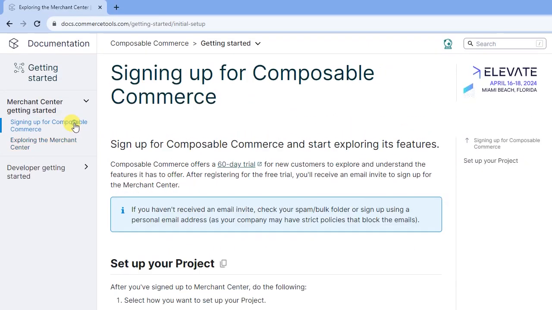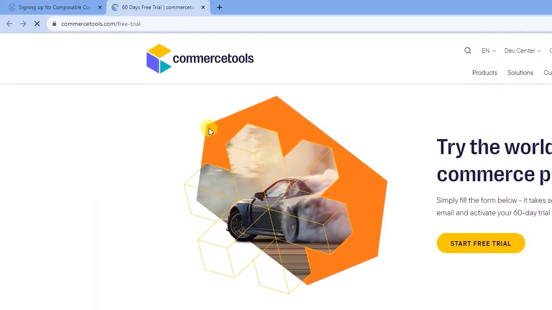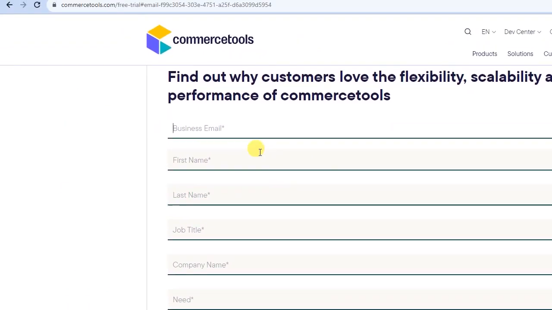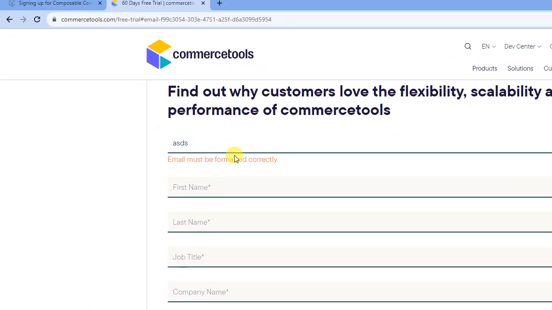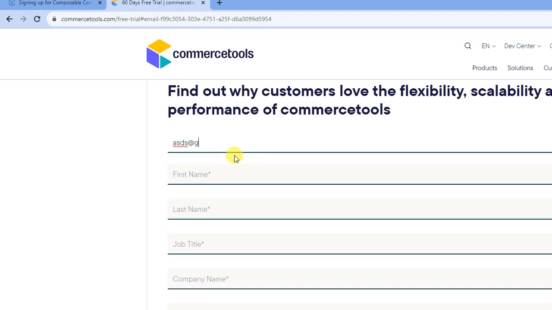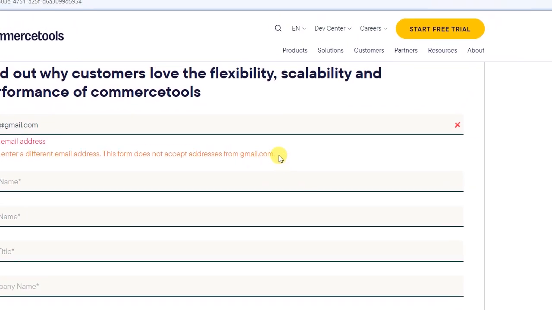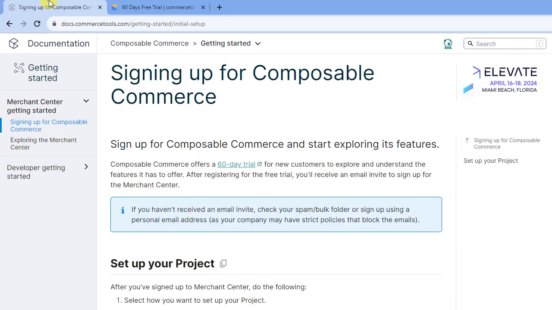If you go here and click on 60-day trial, it will take us here, and click on start free trial. It will ask for some details. But what happens is every time you enter something and provide Gmail, it will say it's not valid, or the address from Gmail domain is not accepted.